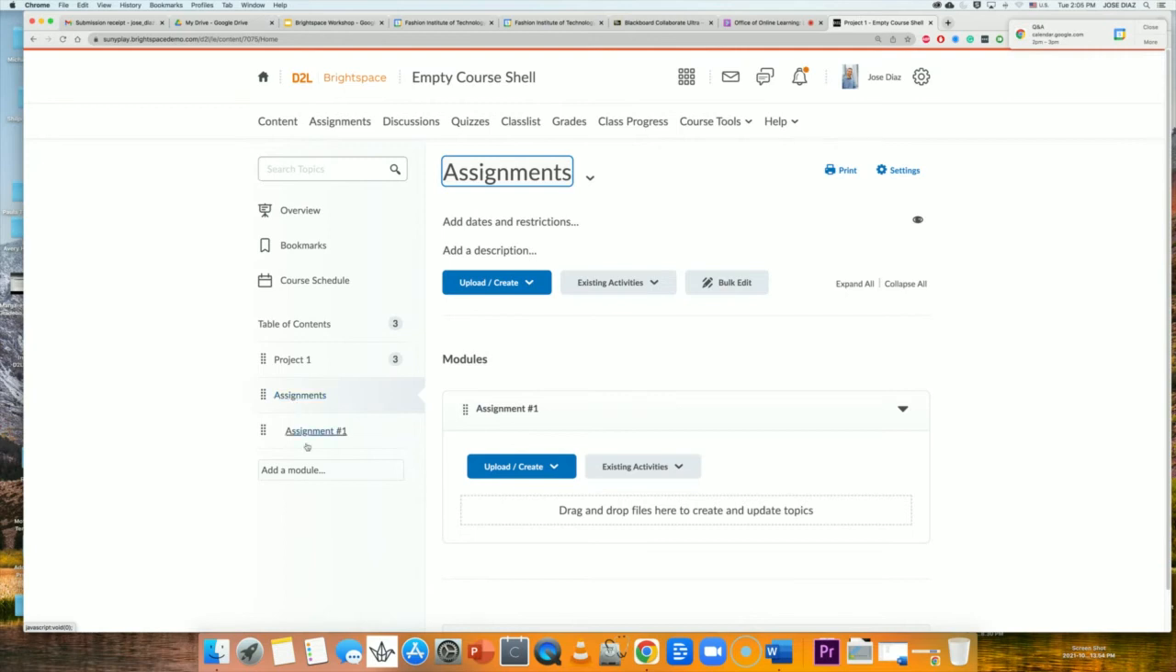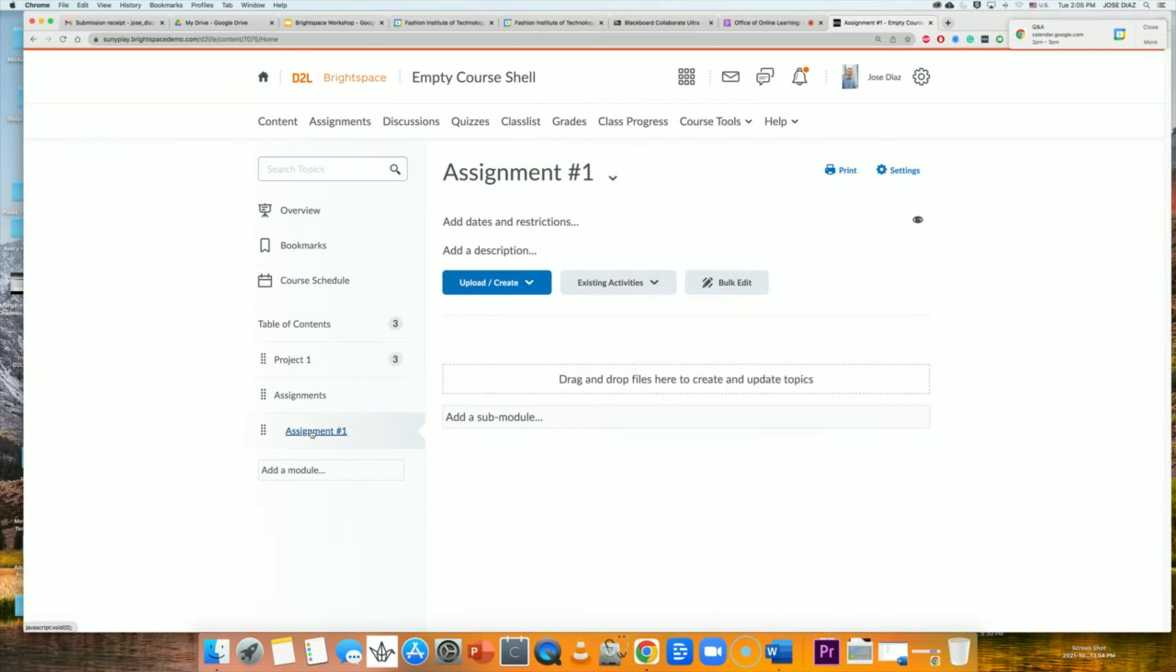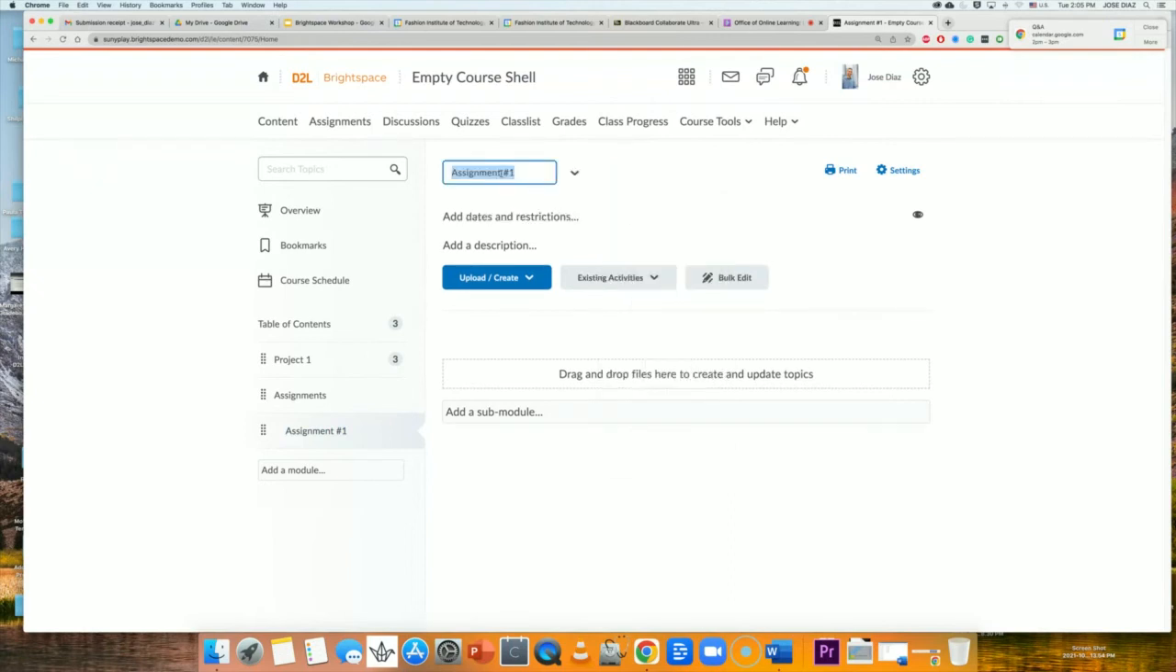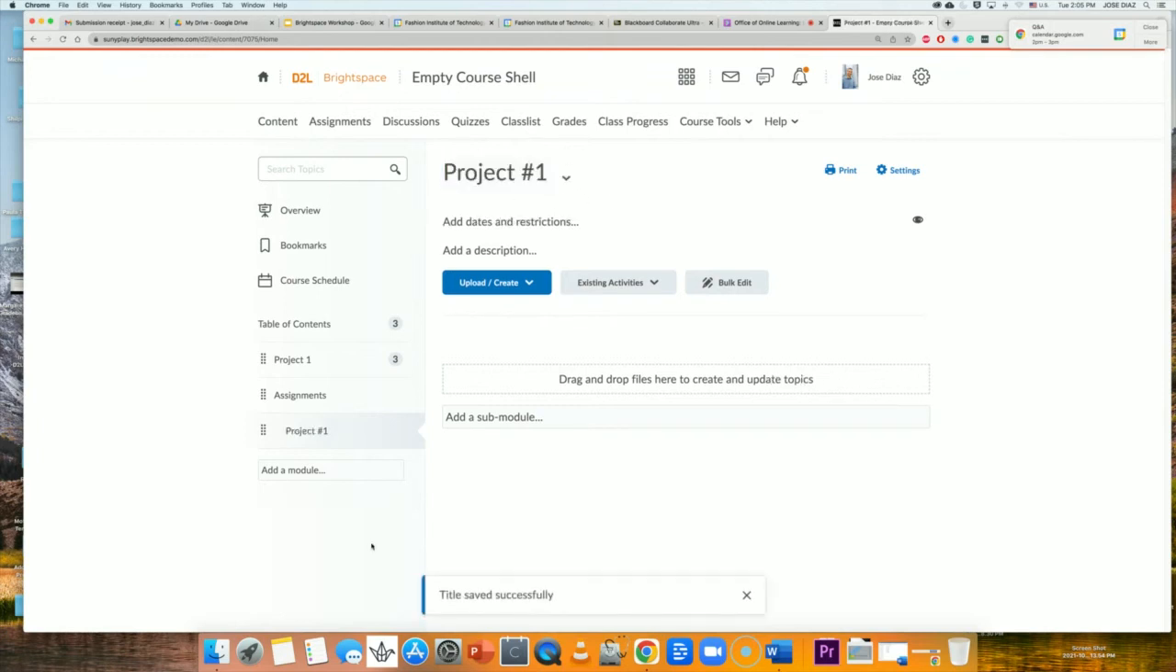So at the top where it says Assignments, you would change that to Project 1 or Assignment 1? Yes. So let's say you want to change assignment 1 to Project 1. I would click on assignment number 1. Now you see it there. And then you would click on that little down arrow, click edit title, and I can then edit. If I change my mind, I want to call this project number 1, right?